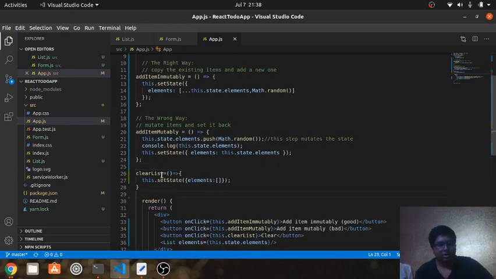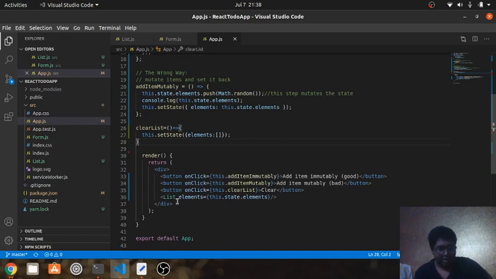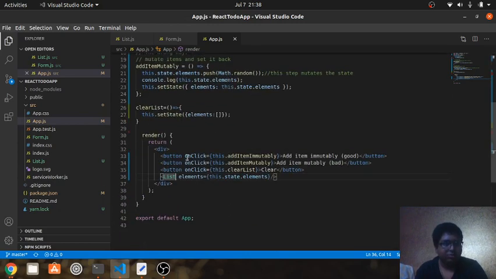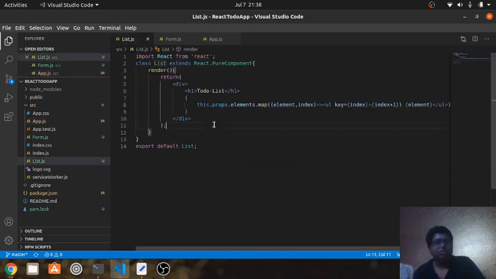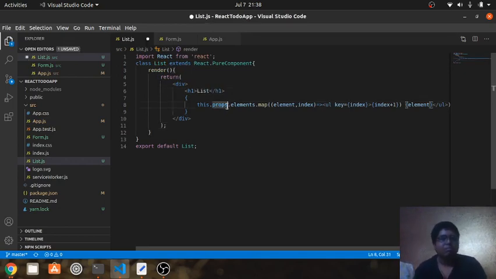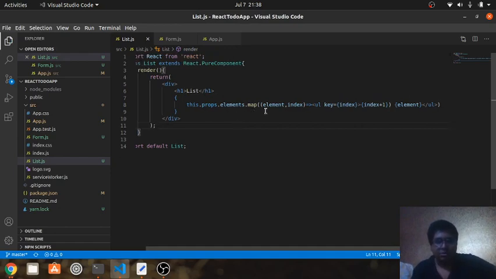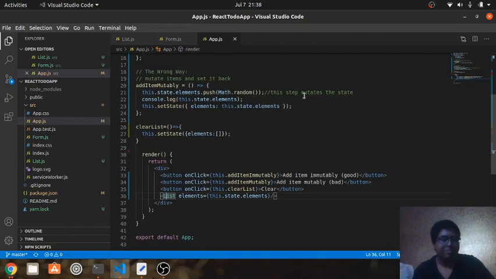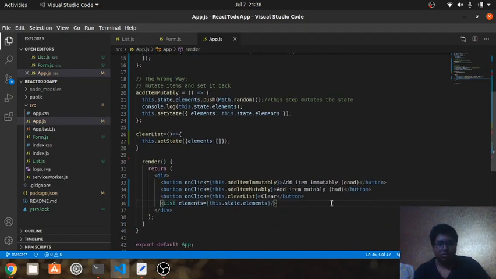Clear list, you know what it does: it simply empties the elements array. And I am rendering a list here. The list takes the prop elements, which is this state's elements, the array of items. So let's look into this list. It basically maps the received prop, and the received array is random numbers generated using Math.random. So let's see how this app runs.